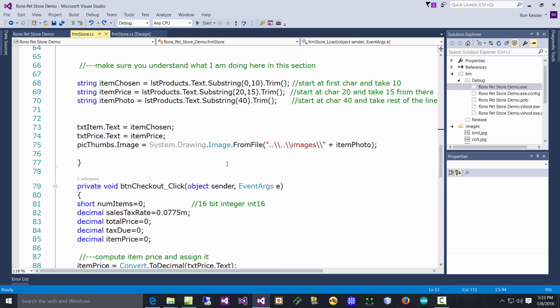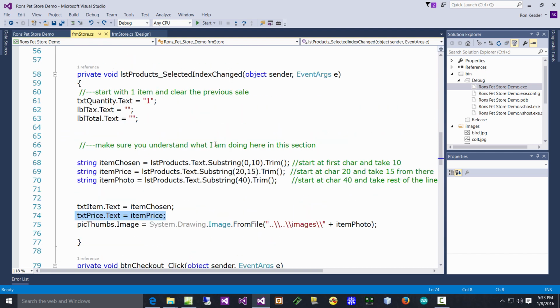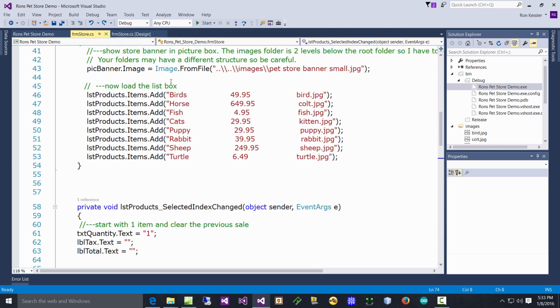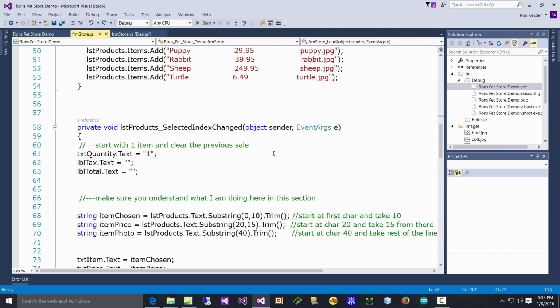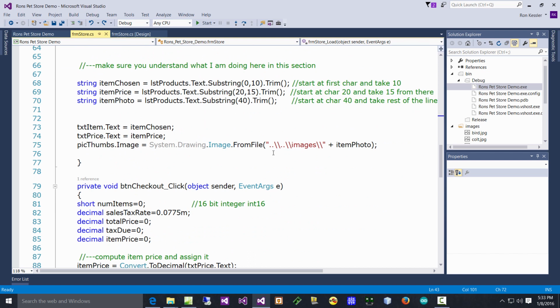Now we're going to come down here and we're going to take the item they chose right there in that variable. We're going to toss it into our text box. That's cool. We've done that. Take the price, put it in that box. And then finally we're going to do the same thing I did up here with the banner in the front. I'm going to do the same thing, but I'm going to load it into a different picture box.